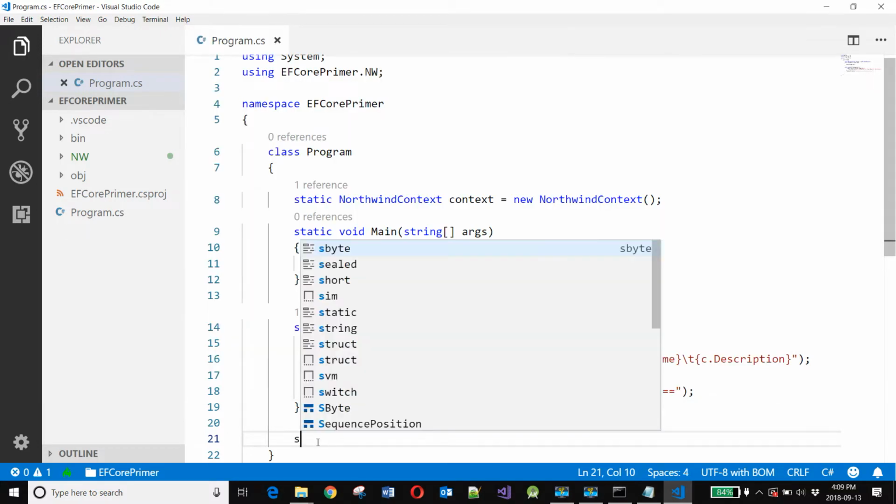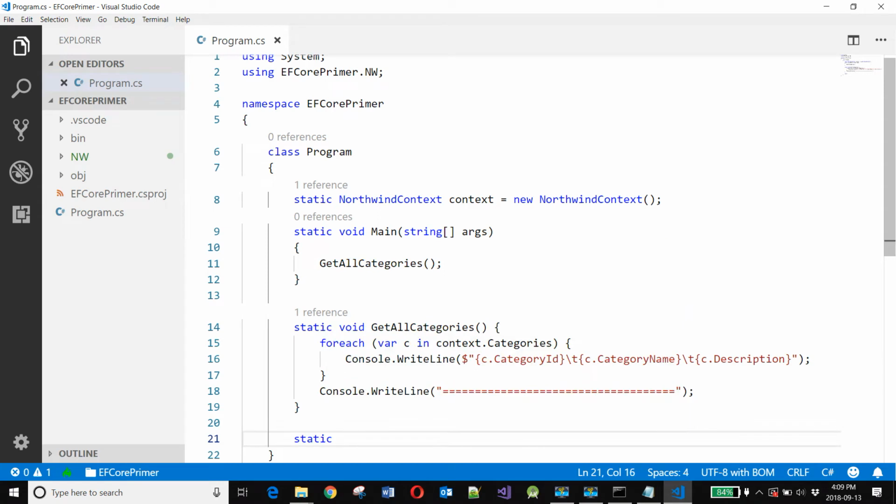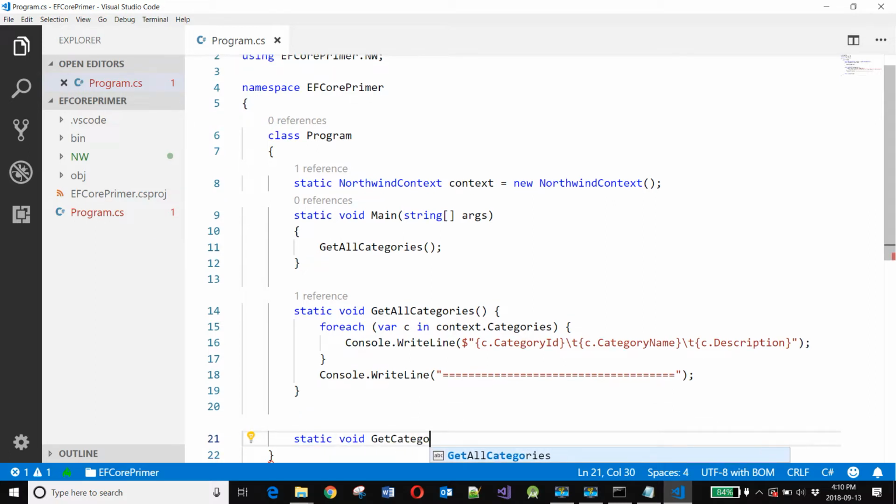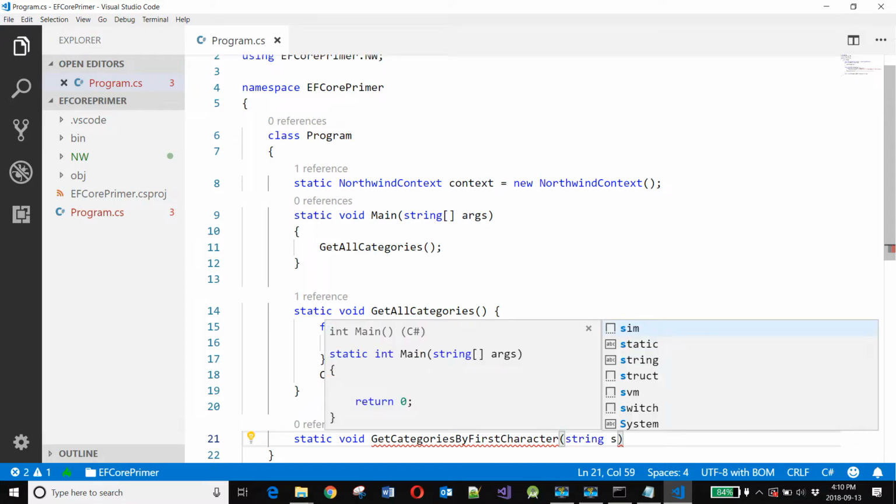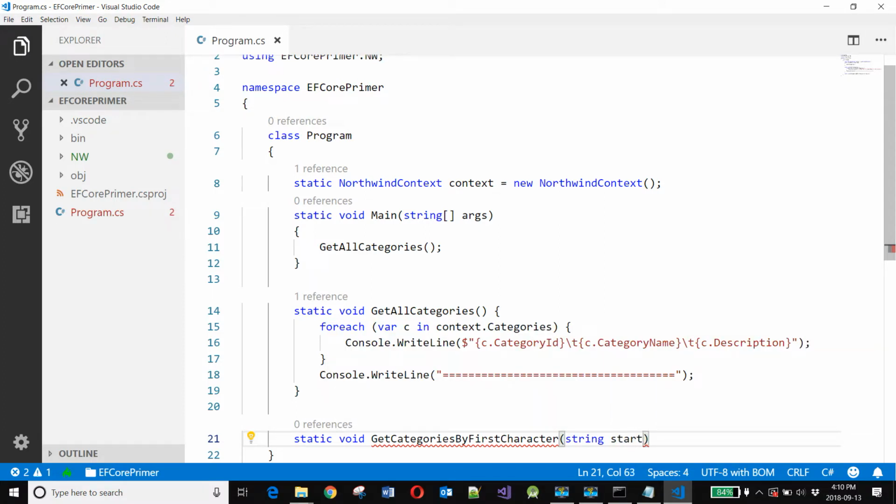So I'm going to create another method, and I'm going to call it get categories by first character. Okay, and I'm going to pass it a string. And I'll just say start char, starting character.